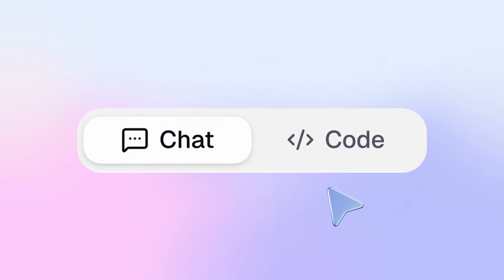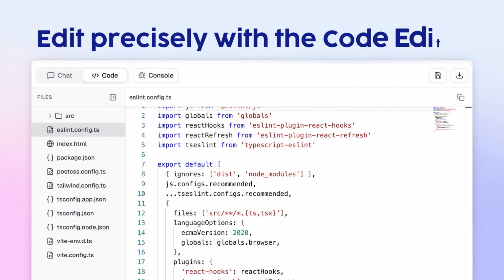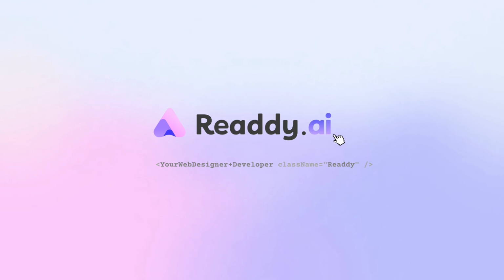From quick text edits to removing full sections, the code editor gives you complete control over your site. Try it out in your own project.